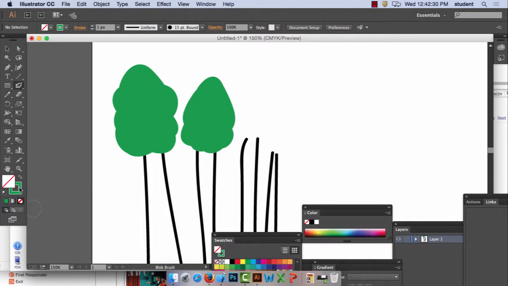Oh look, it's using the stroke color. Maybe I lied. No, it's using the fill color. I don't know why. See how it just jumped to fill though? Did you see that? I don't know.